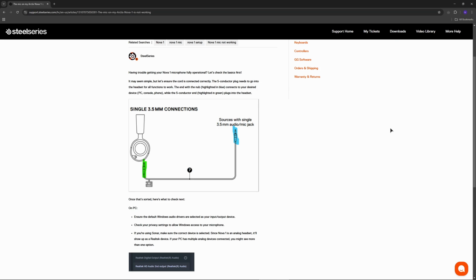Right, after that, we have update and reinstall drivers. You need to open up your device manager, expand audio inputs and outputs, right-click microphone, find your Arctis Nova 1 of course, and click update driver. Let me show you how to do that as well.